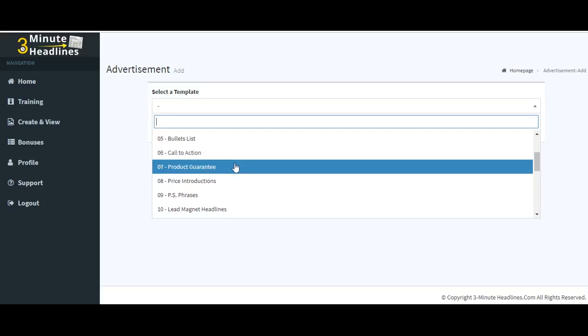Next, we have product guarantee phrases. The product guarantee phrase is strictly used for digital products. So if you're writing a sales letter for a digital product, then these are the product guarantee phrases that you can use. The product guarantee phrase is a part of your sales message you provide your prospect for the trust that is required to generate the sales. This template has 8 questions and returns 7 phrases that you can select from.